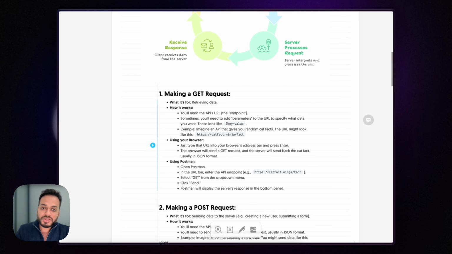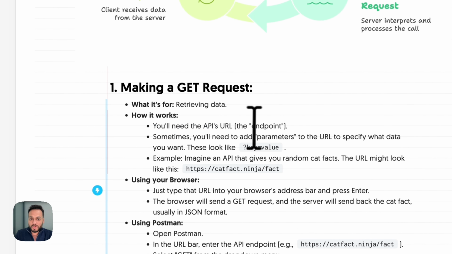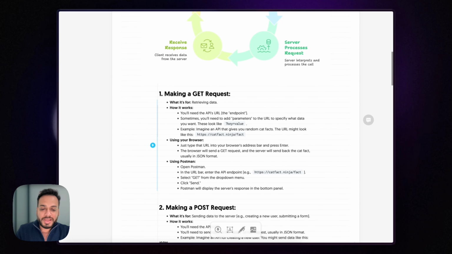For those who do, they will publish their API URLs or the endpoint in their documentation. You can search or Google any API documentation of any service, and if it is available, you will find a list of API URLs, which is also called the endpoint. I'll just show you how that looks, but let's move forward. Sometimes you'll need to add parameters to the URL to specify what data you want. Those look like question mark key equal value.